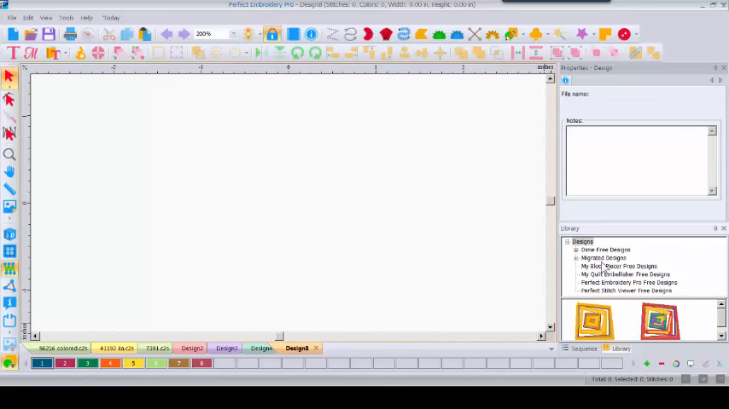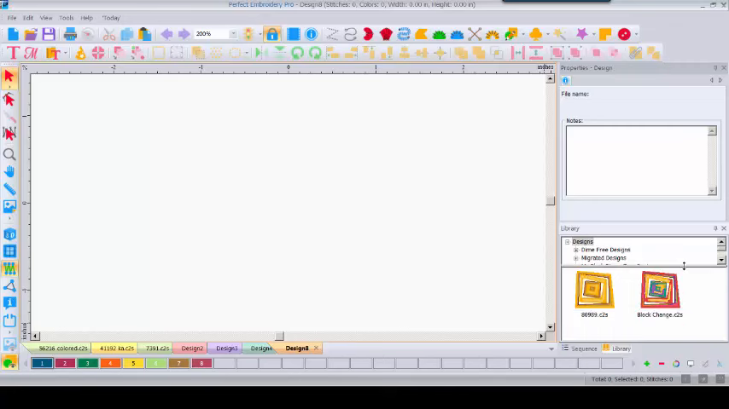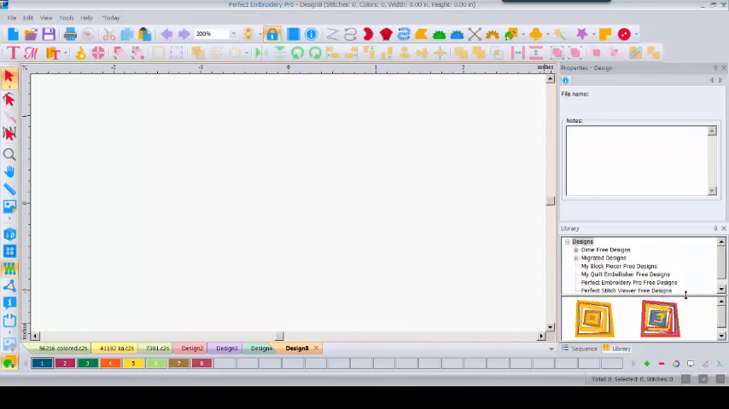This Migrated Designs folder is a folder containing the designs brought over if you had owned the FTC program when you first installed Perfect Embroidery Pro. If you have purchased Perfect Embroidery Pro since 2015, you may not see that folder at all. The Size Viewer, we know that we can click and drag that bar up or down as we would like.